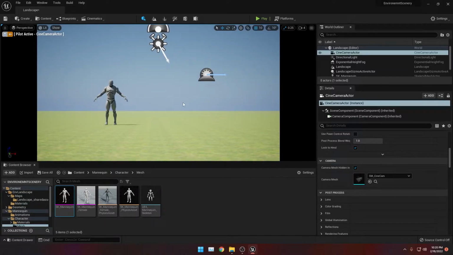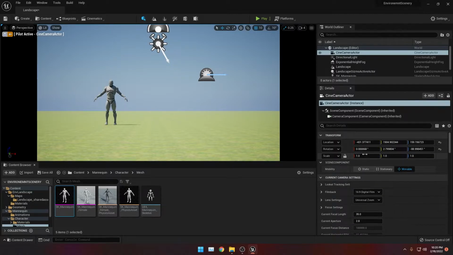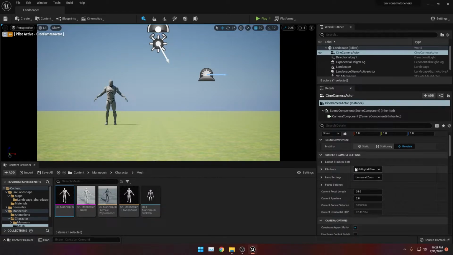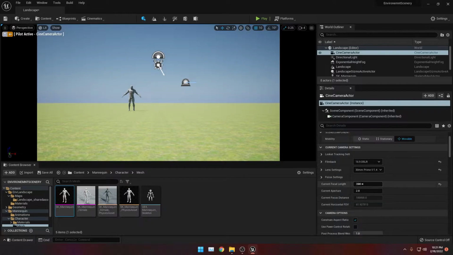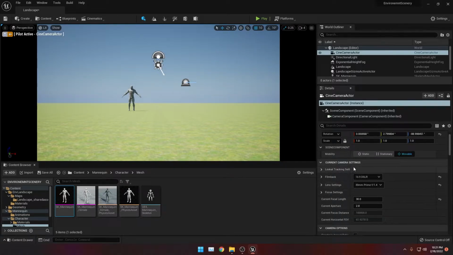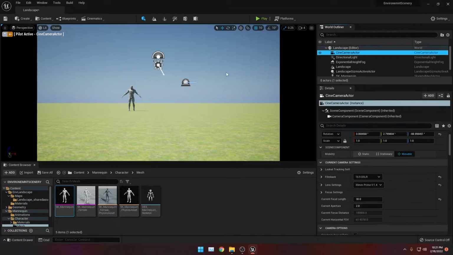Okay, now you can play around with the settings at the Details tab right here at the right side panel. Let's change the film back to 16 by 9 DSLR. Lens settings to 30mm. Let's leave the settings for now. Let's click our scenic camera actor and then press Ctrl 1 on your keyboard.